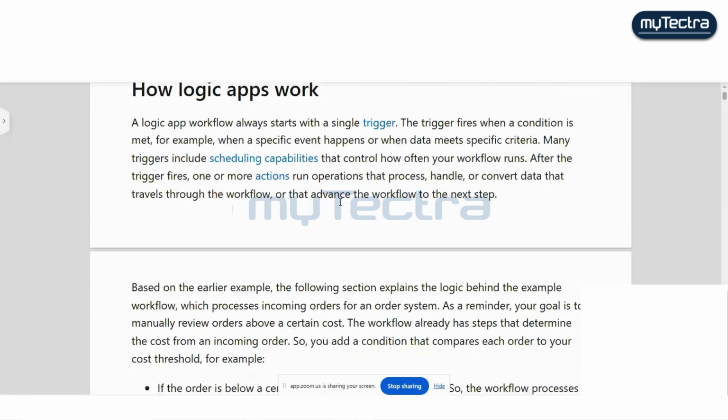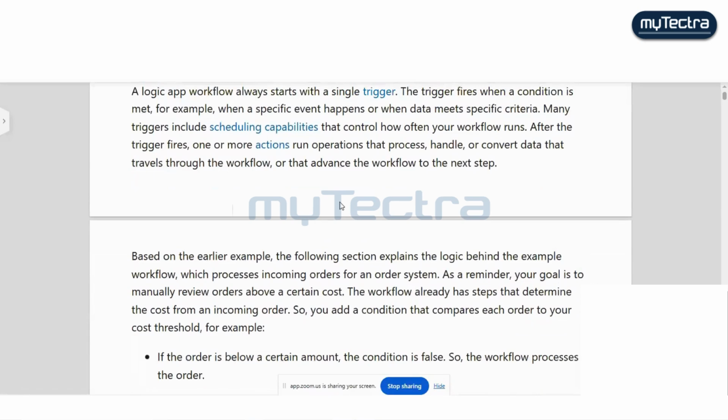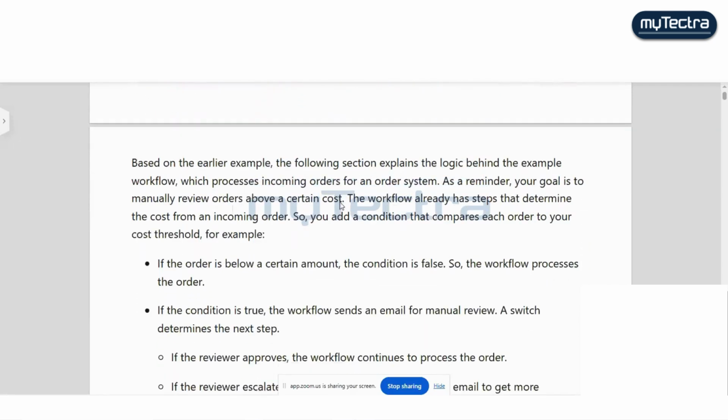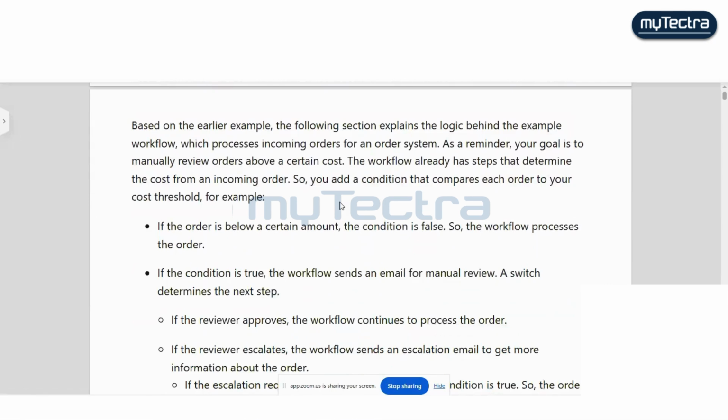So I think, for example, in our order processing, based on the manual review, if the review is approved, in that case the action would be to send an email notification to the user like "your order has been processed." This is the action we can take. And we can apply multiple conditions here now.